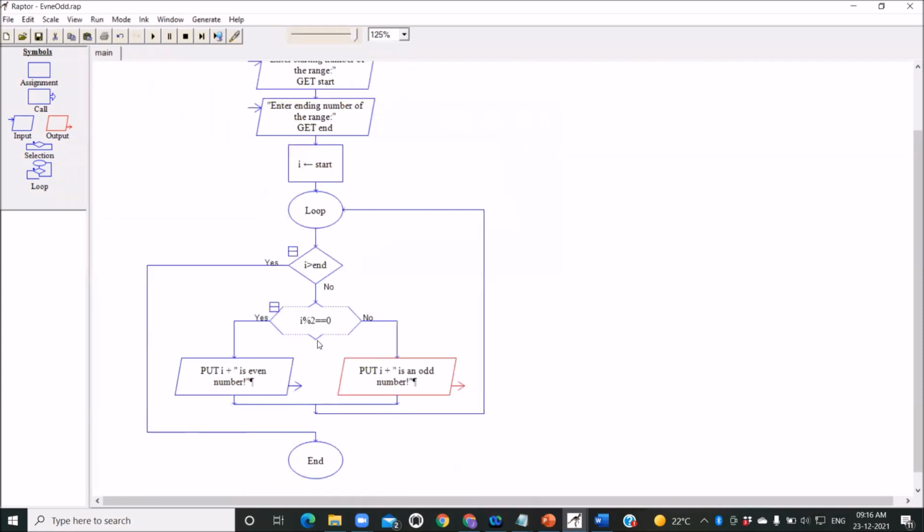So now it takes each and every element and checks whether it is equal to 0. If it is equal to 0, it is displayed as even. If it is not equal to 0, it is displayed as odd. So this loop continues as long as your iterative variable is not greater than your end range. If it exceeds end, it is going to terminate.